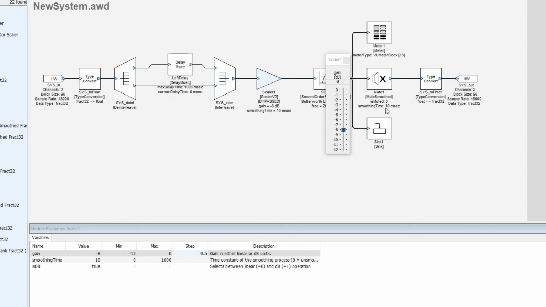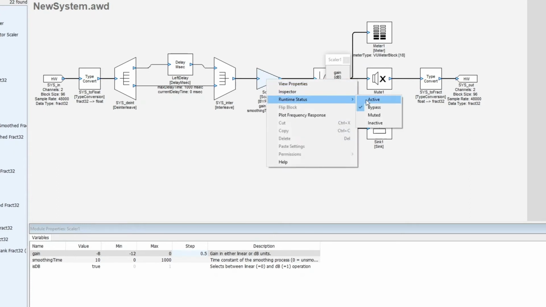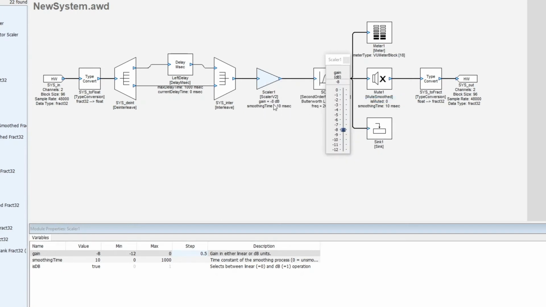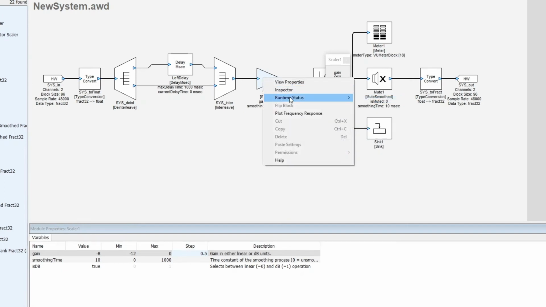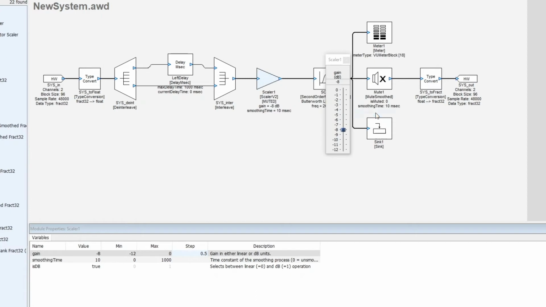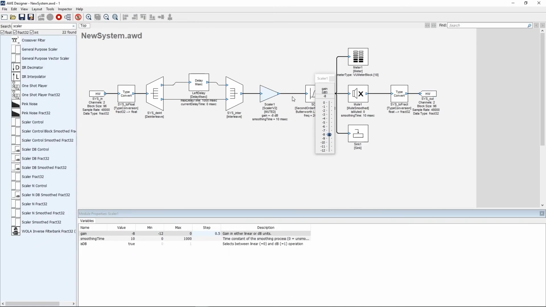And you'll hear it got louder. In fact, it got 8 dB louder because now we're copying the input to the output. So the scaler is essentially not being used anymore. You can go back to active, it attenuates it again. And then I'll go to muted. In that case, zeros are being written into the output wire and we don't hear anything.